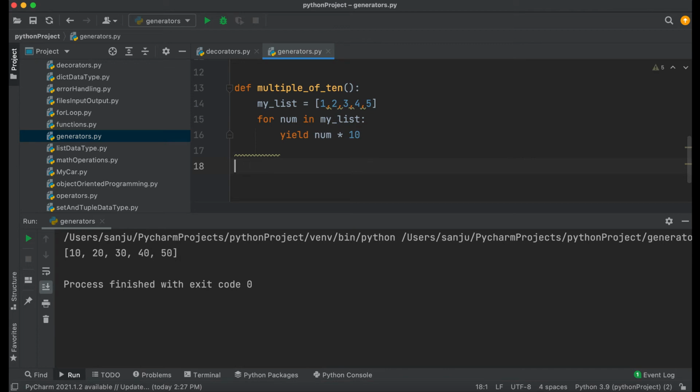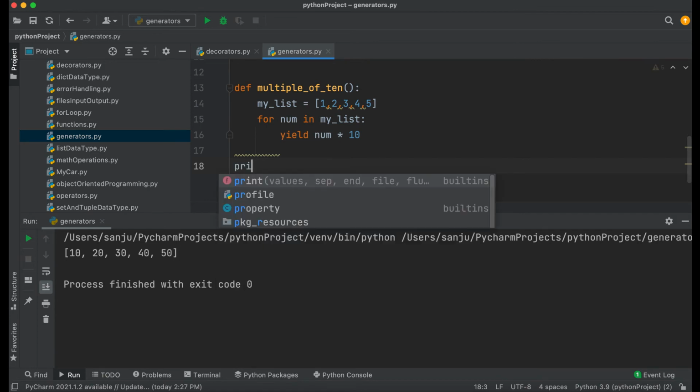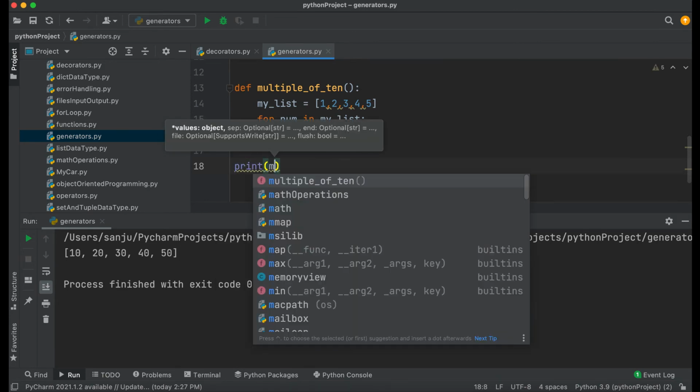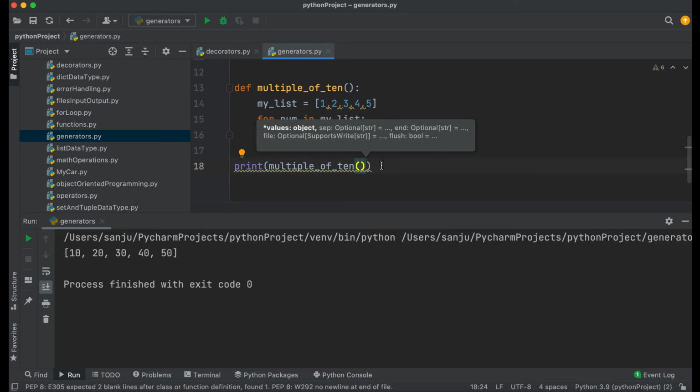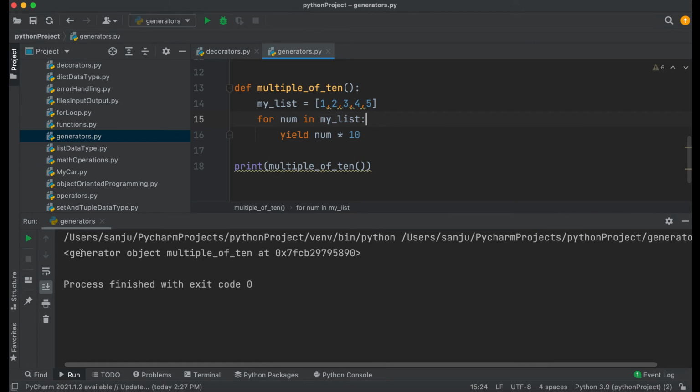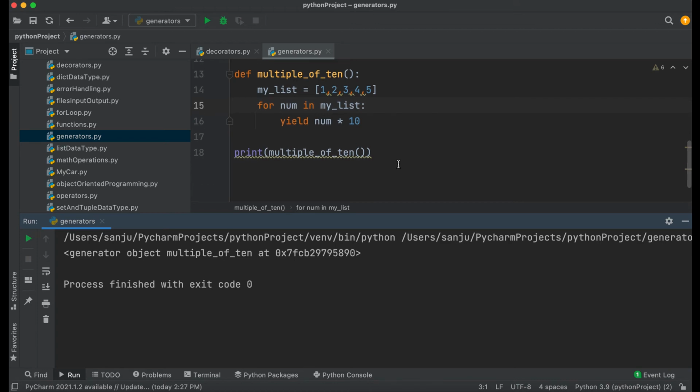So here, if we try to execute this, for example, you call this method. What it's going to do is return you the generator object. So here you see it returns an object of this generator function. That means if you use iter and next on this generator object, then you will get one value at a time. Or you can use the for loop and then you can get all the values. So that's how you do it.